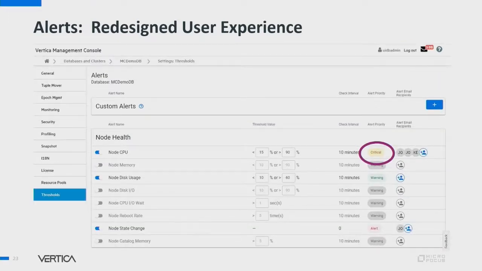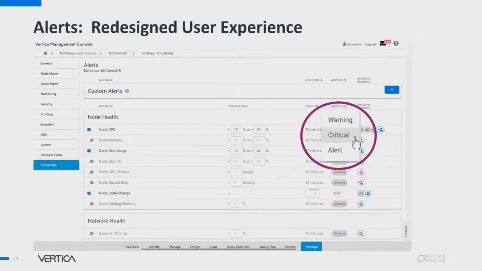The next is alert priority. Now, alert priority has changed since the previous version. In the previous version of the MC, it used to be priority 1, 2, and 3. We have renamed them so that they're more understandable. We use critical, alert, and warning. To change an alert priority, you select the priority, and you can pick which alert priority you'd like. Once you hit carriage return, it will automatically save that priority for that particular alert.